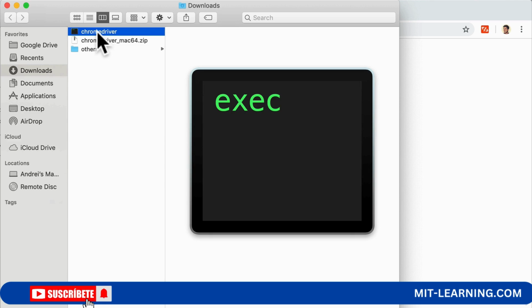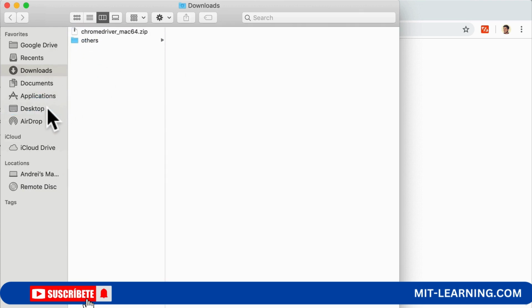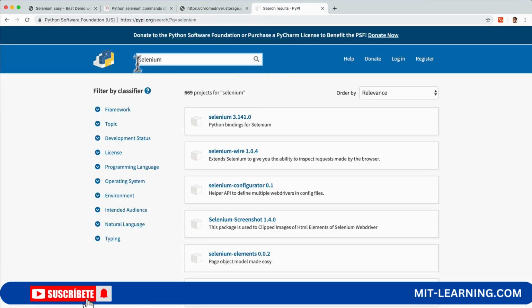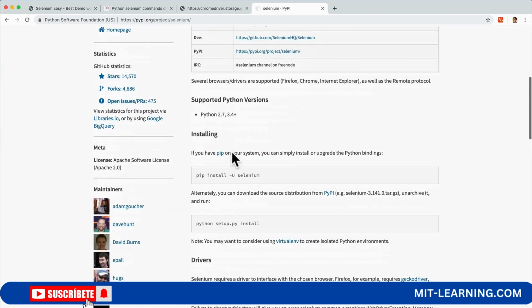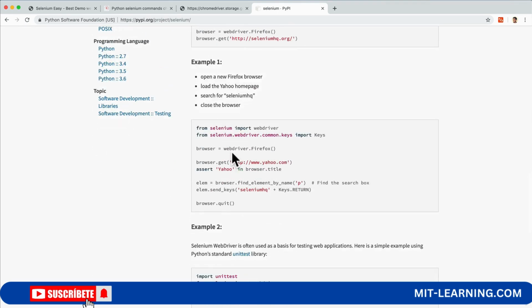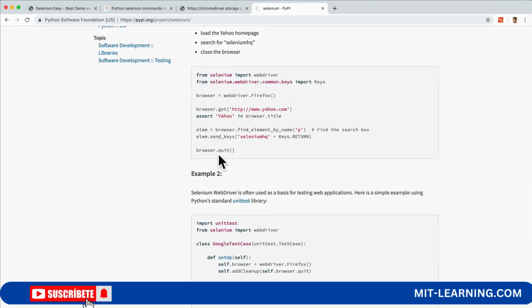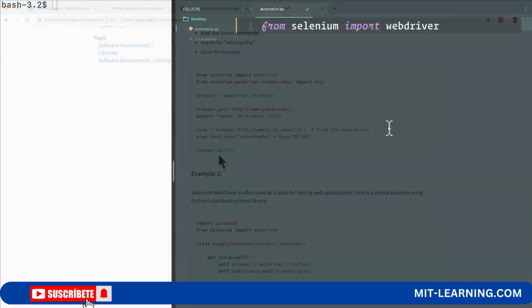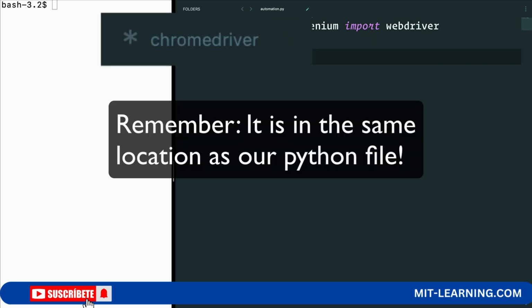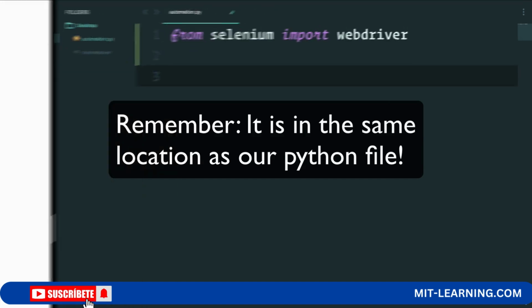Now, in my case, I'm going to move this to my desktop because that's where my automation Python file is. There we go. Now, if I close this, and by the way, if you go to PyPI and click on Selenium, the package, it'll actually explain some of these installation steps as well. So you can run through this quick setup as well. Now, in our case, now that we have the Chrome driver, what we need to do is to create an instance of the browser.